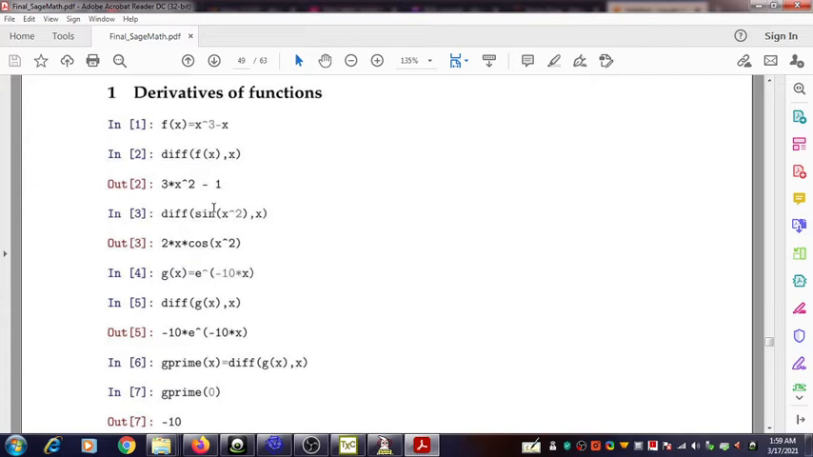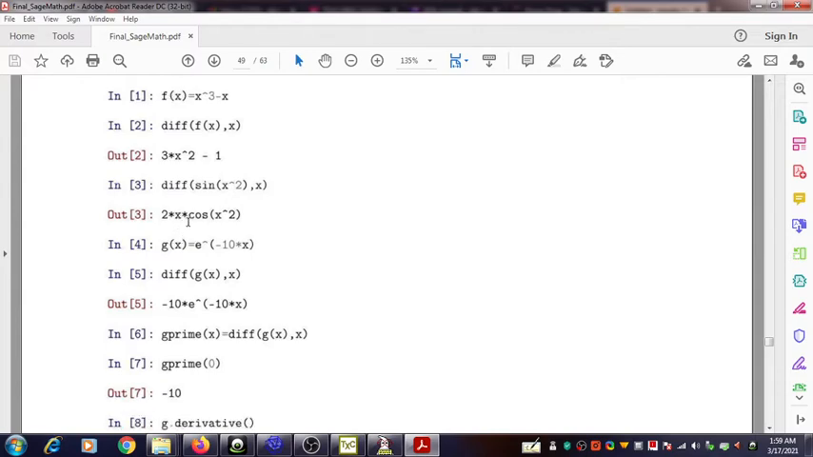Another example is given here, diff of sin x squared. Here, without defining that function directly, you can give the function inside the diff command, and you can differentiate and obtain the output. Then you will get the output as 2*x*cos(x^2).